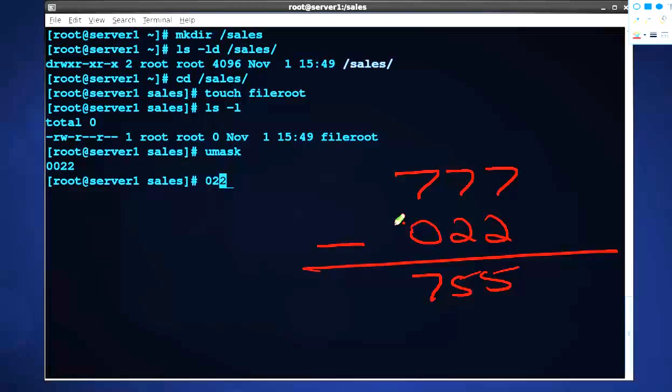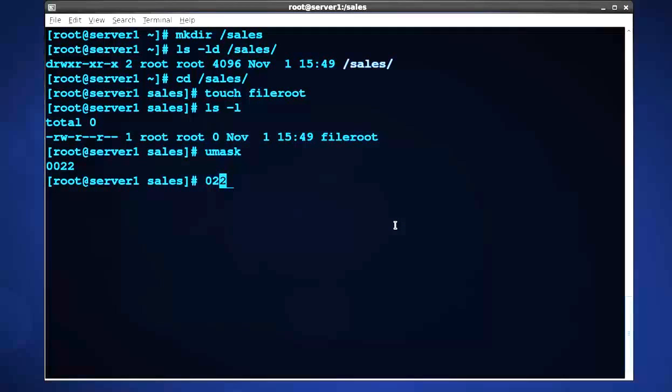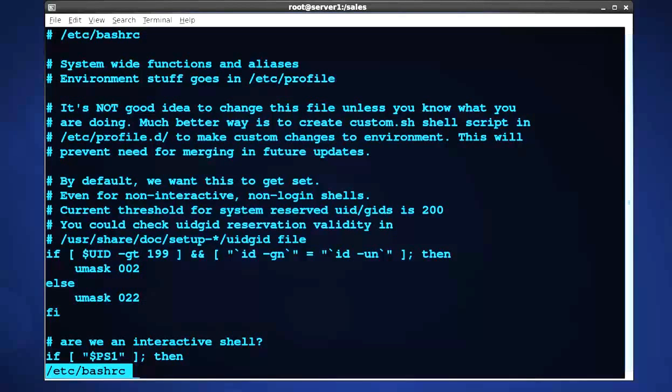And the same thing happens with a normal user. And you can actually see the two default umasks apply to either administrative users or normal users by going and looking at the bashrc file. So let's go look at that. It's under /etc/bashrc.